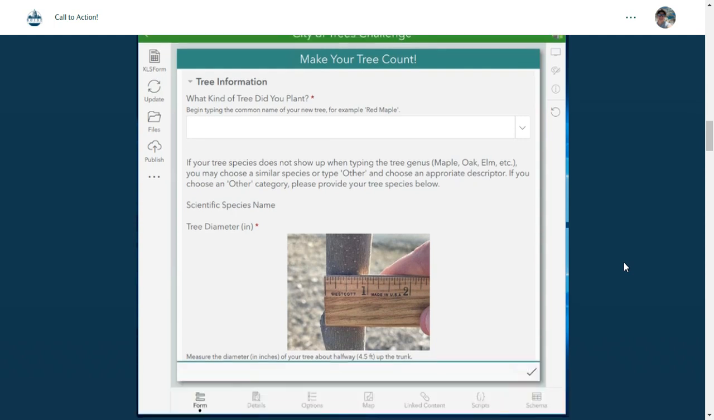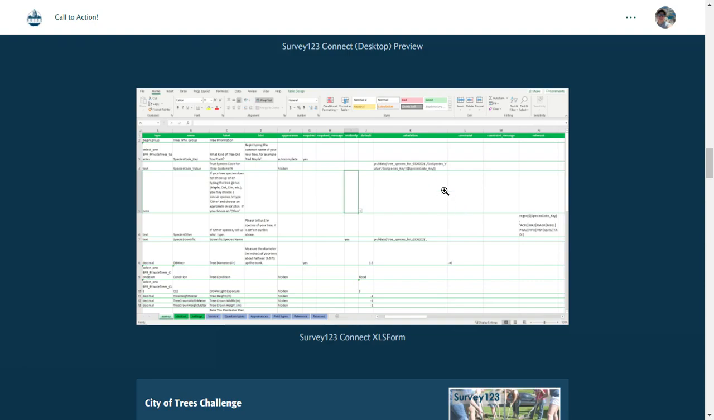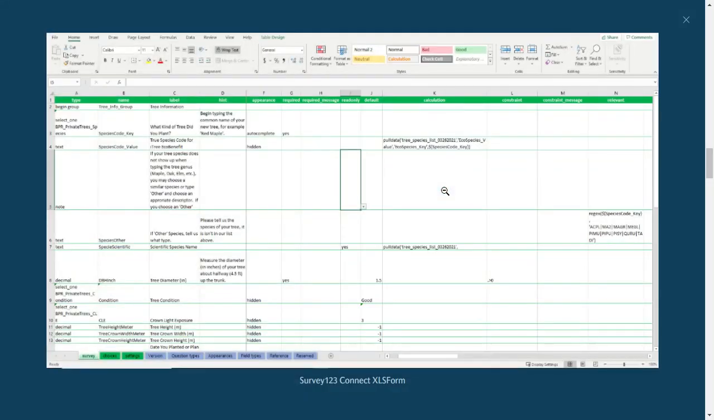But really, the power comes in: this form is built using something called XLS forms. And here's a screenshot of what that is. On initial glance, you're thinking, oh, well, that's an Excel spreadsheet. It is not. It is very different from an Excel spreadsheet. You can see all these tabs down here. They all have meaningful uses for that survey that you're creating.